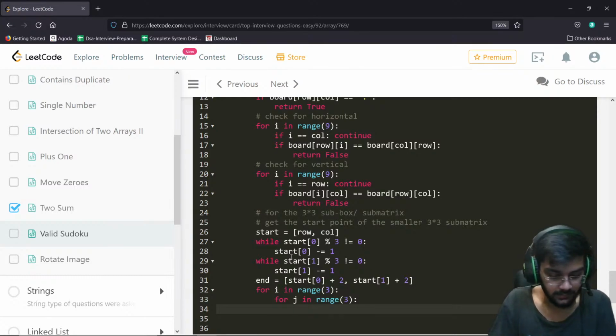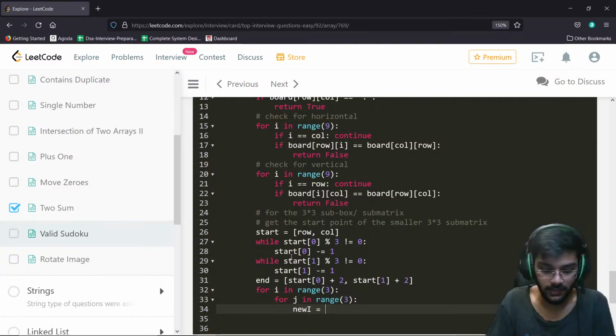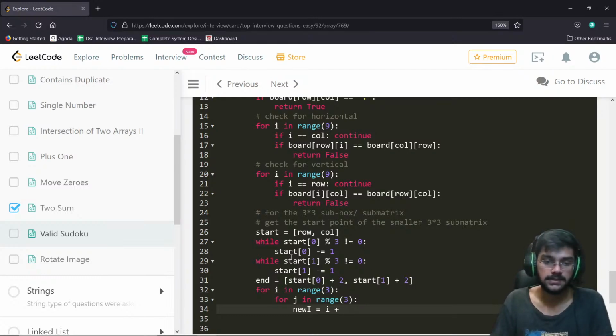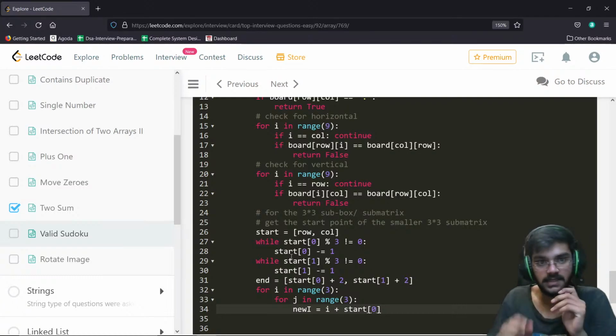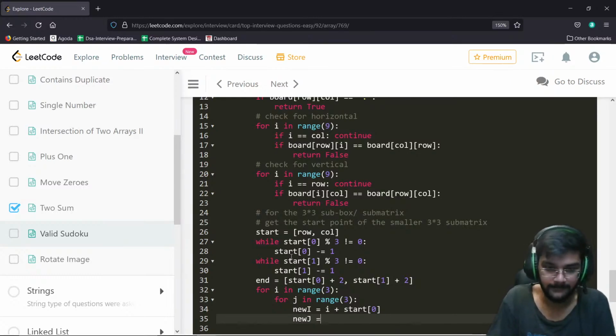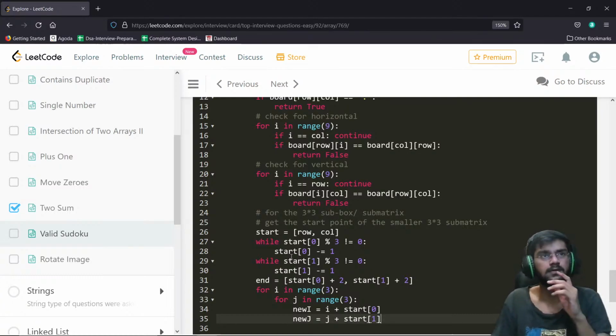What's the new i index? New i is going to be i plus, what should it be? i plus start of 0, if I'm not wrong. Let's say I'm accessing i at 0, so 0 plus start is 3. Yes, it's going to be 3. What is new j? It's going to be j plus start of 1, no? Yes, start of 1.